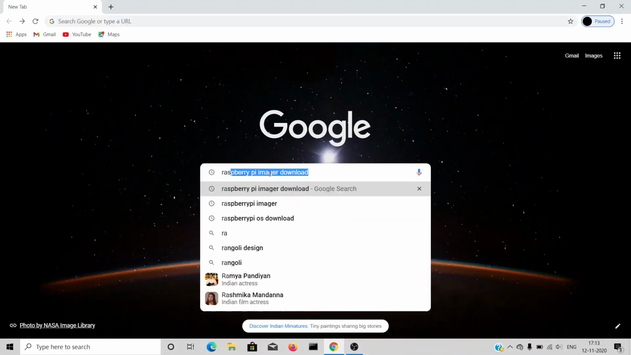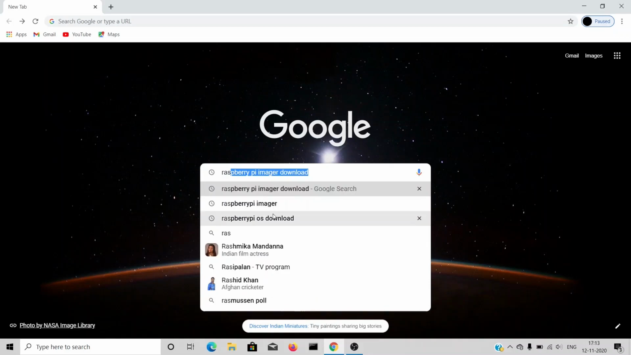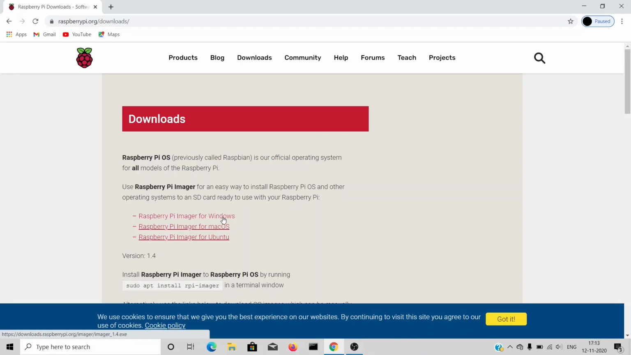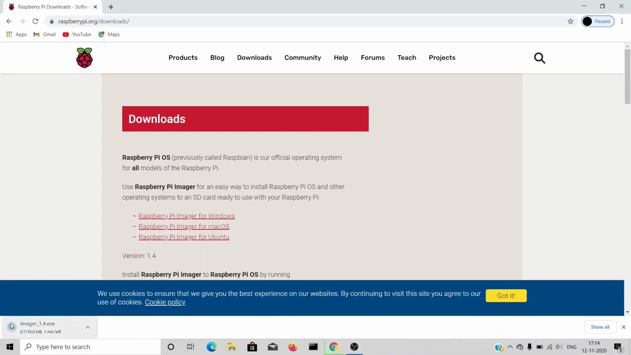Open your favorite browser and search for Raspberry Pi OS download. Click the first link. Here you can see the imager for different operating systems. Click the download for Windows, and here we can see the downloading file.